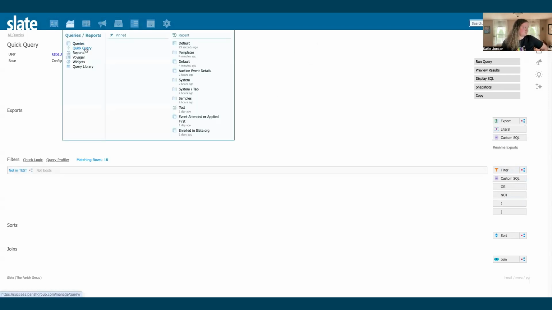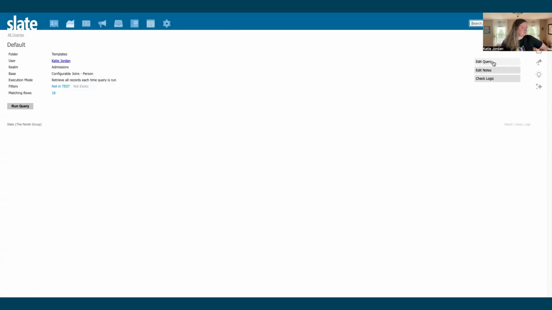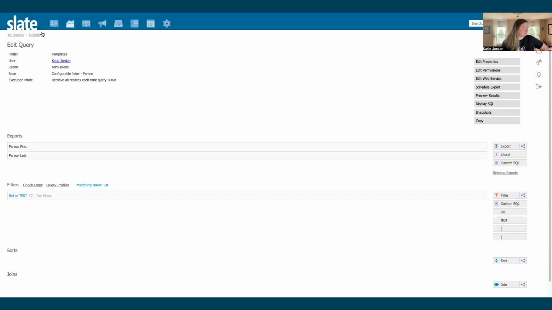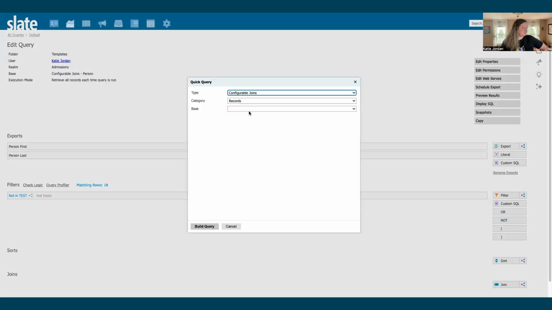Default queries work on all configurable join spaces and can include any number of exports or filters. The only limitation is you can only have one that is shared per base. I hope that this helps to save you time in your query builds.